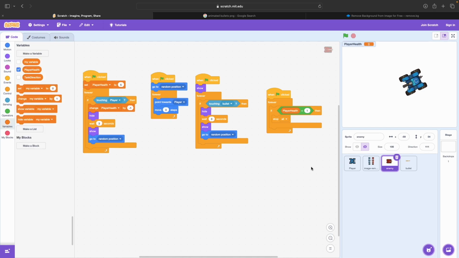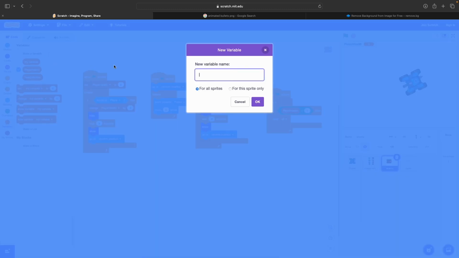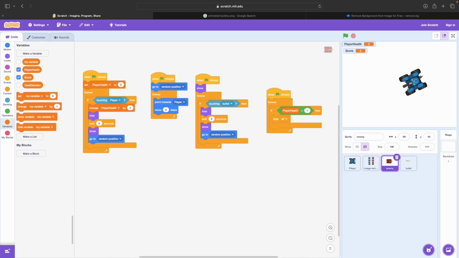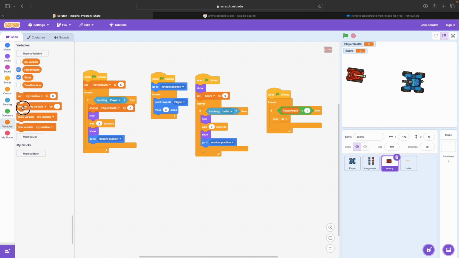Now let's also add some winning conditions in our game, for which I will be making a new variable called score. And let's initialize it that when the game starts, when green flag is clicked, set score to 0. You can put it under any green flag. I will put it under this. Now whenever the enemy touches the bullet, the score will be increased by 1, for which I will be adding the block right here before it hides, change score by 1.